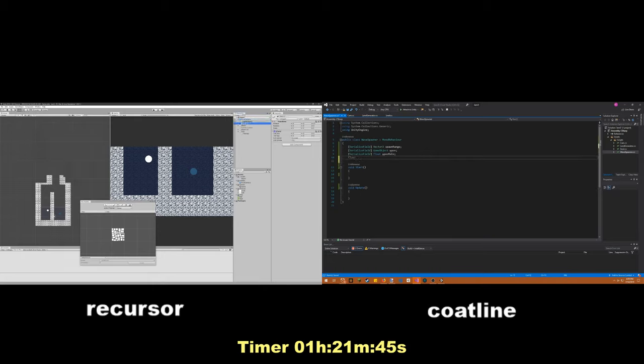Let me just do this. This will be our background. And we do need another object. This will be our kill box. And we'll add a box collider.